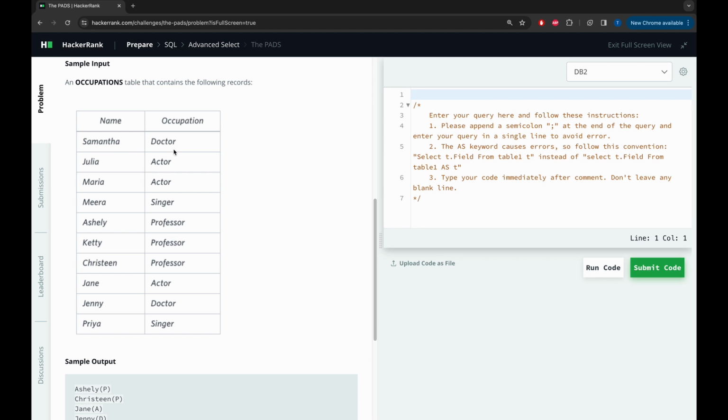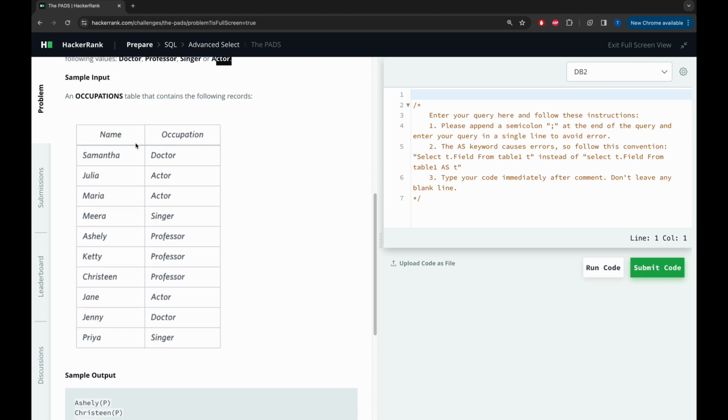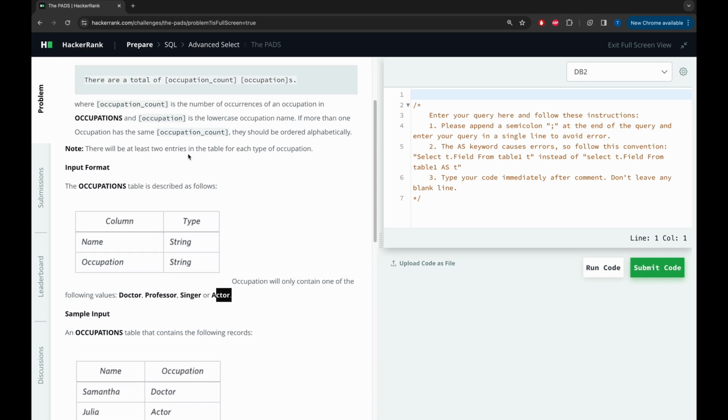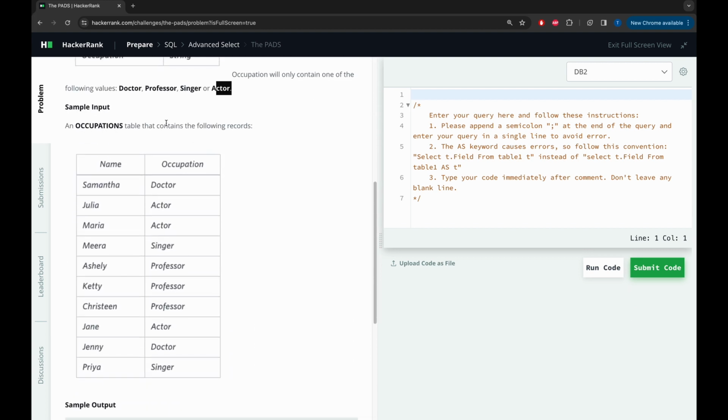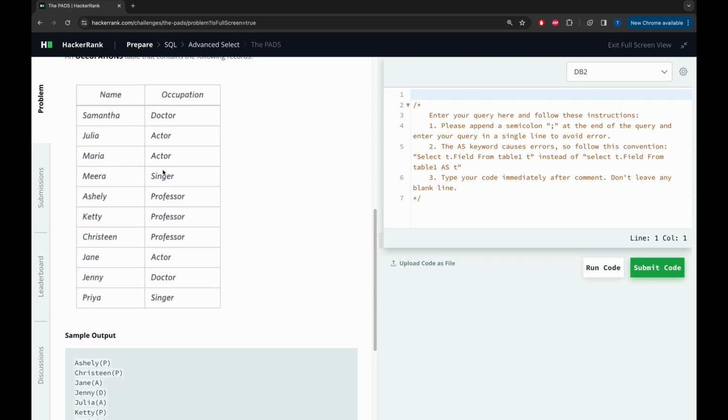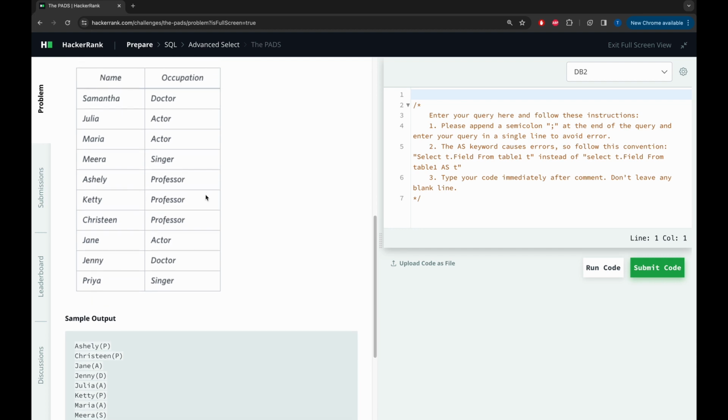We have a name whose occupation is doctor, and in the output we should return this name, Samantha, and then the first letter of the occupation enclosed in parentheses, like it's stated here. So it's going to be Samantha, open parentheses, D, closing parentheses. Julia is going to be the same, open parentheses A and closing parentheses. Mira, open parentheses S, it has to be uppercase S, and closing parentheses. And then we'll get the count of the occupation.